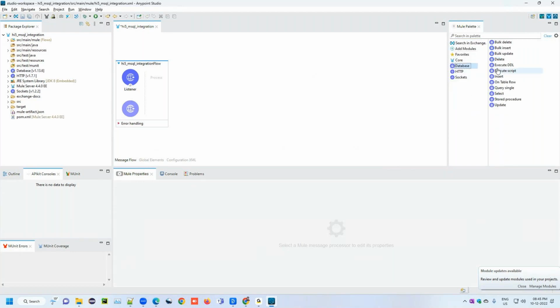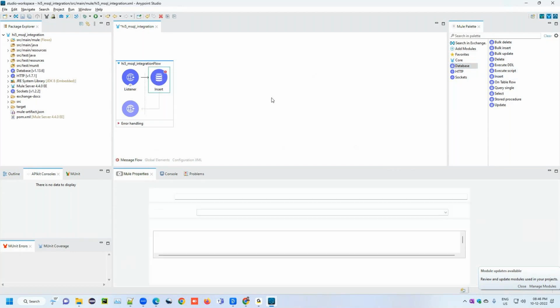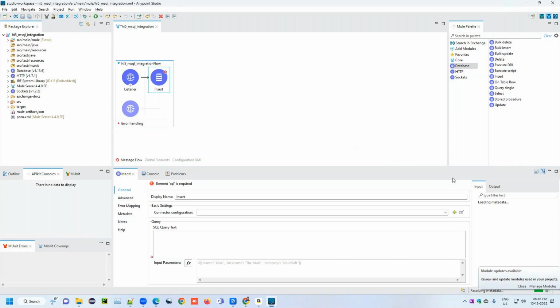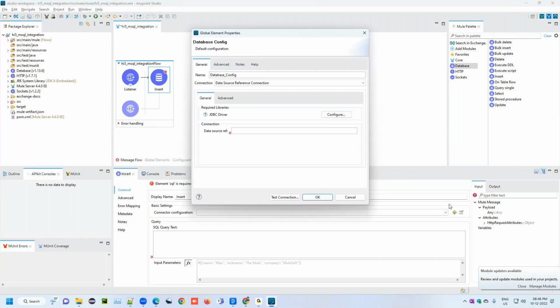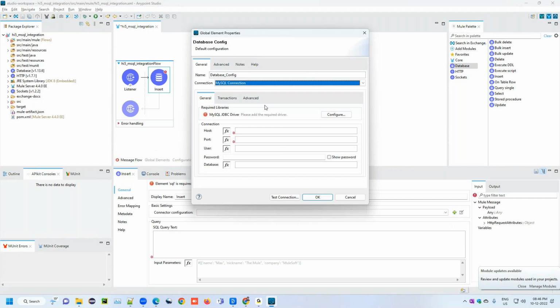Now after that, I'm going to use the insert operation to insert the records. As I mentioned, you just need to do the configuration. For that, click on the plus button. Here, the type of database you have to choose is MySQL. If it is Oracle or anything else, you have to choose that specific one.